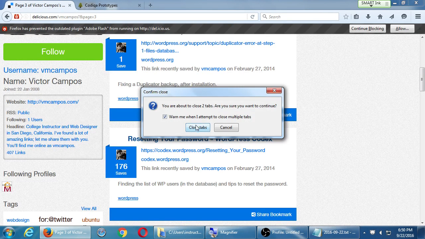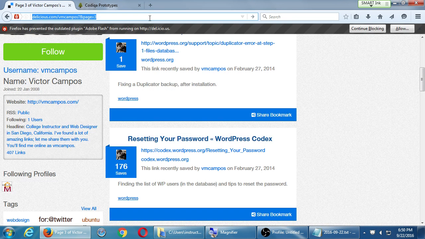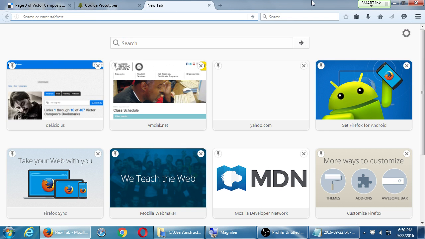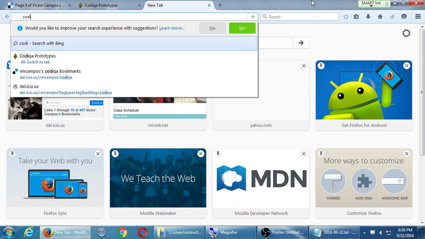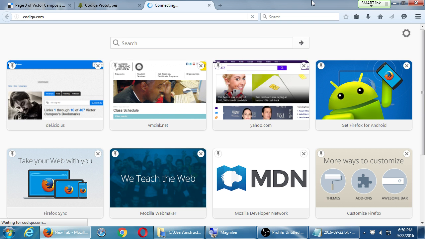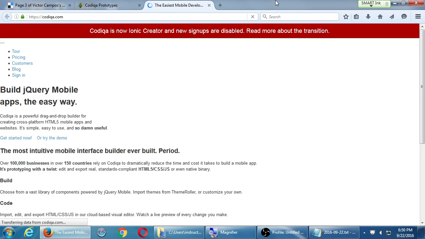I'm done with it. I'll close it. Well, actually, one more thing. If you were curious, I'm going to take a quick look at this as you wrap it up. If I do go directly to Codica.com, they're saying here that Codica is now Ionic Creator. Signups are disabled. Read more about the transition.